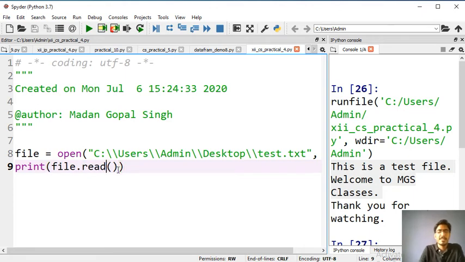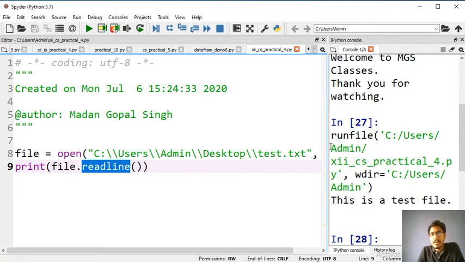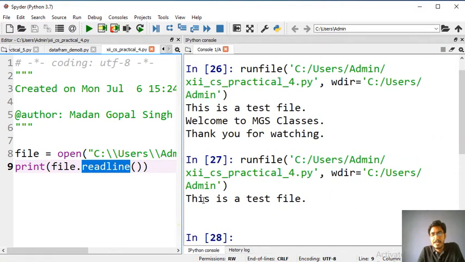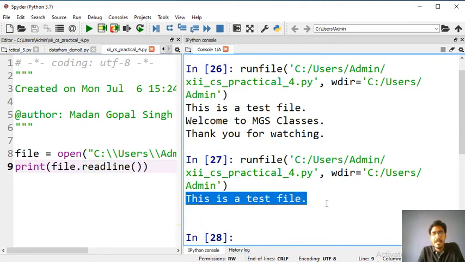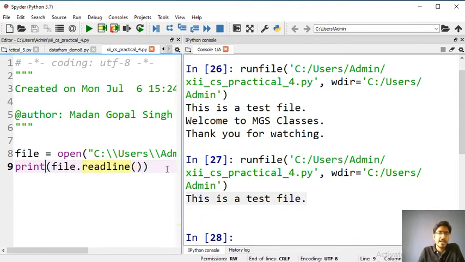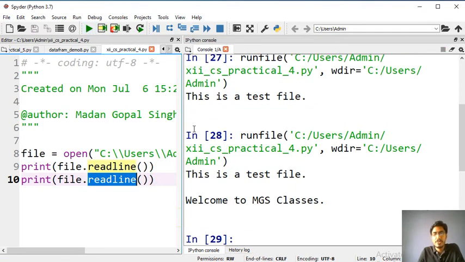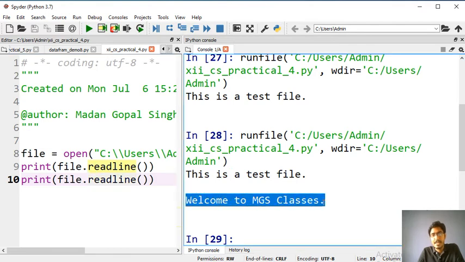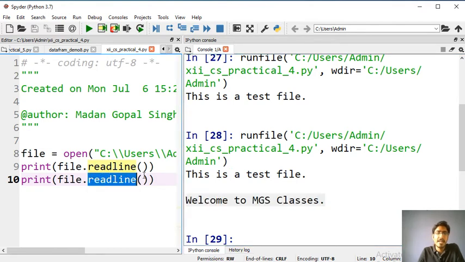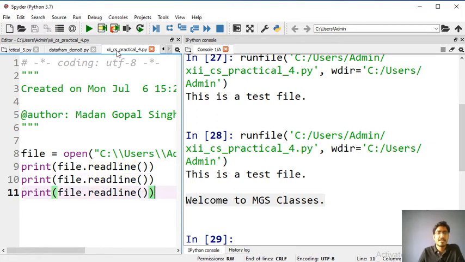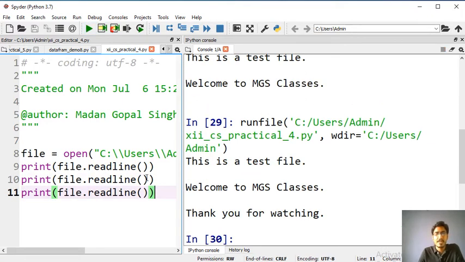If you want to print the first line of this particular file, then you will use the readline method. Let me try. If I type the readline method and run it, see, it is printing the first line. If you write this line again, then the second time it will print the second line. Let me show you. If you write the readline method 3 times, then it will print 3 lines. Okay, so this is how the readline method works.